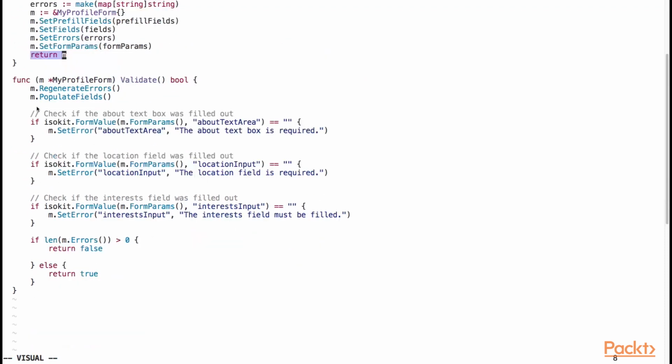Inside our validation function here, we make this call to the regenerateErrors method of the MyProfile form object. This method is responsible for clearing any current errors that are stored in the form. The populateFields call is responsible for persisting the values that are already stored in the form. The validate function's primary purpose is to make sure that the user has filled out the required fields, and if any values are missing, to provide the user a message that indicates where they went wrong when they were filling out the form.